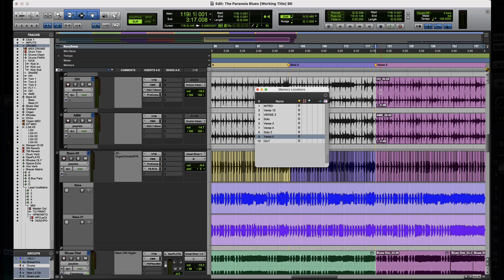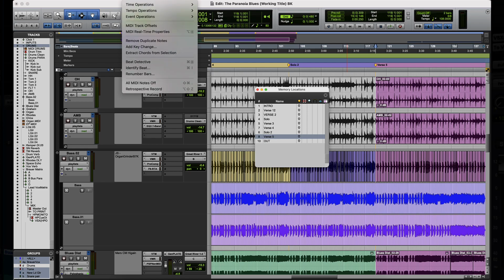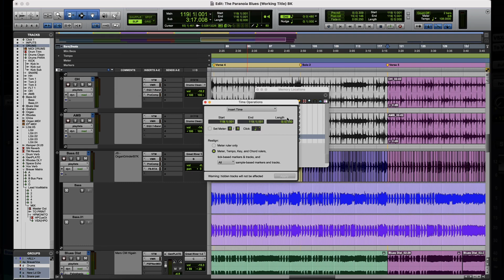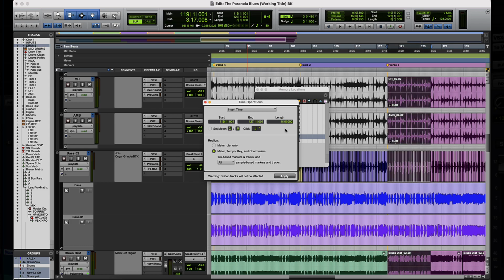There's my edit cursor. We can see that flashing away. Now, if we go up to time operations, we can insert time right there. And I'm going to ask it to insert 8 bars worth of stuff. And I'm going to set it to insert time on all of the rulers and all of the tracks as well, and then click apply.